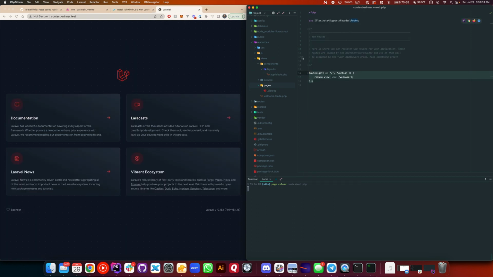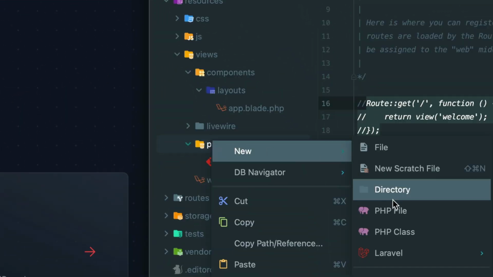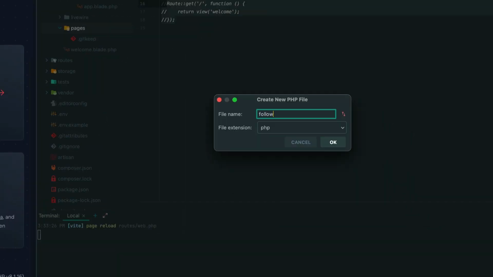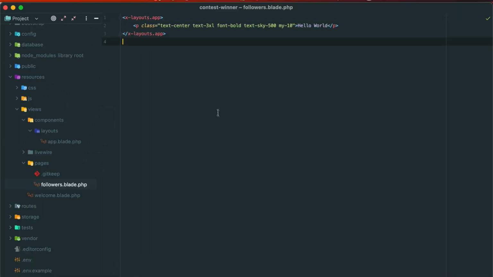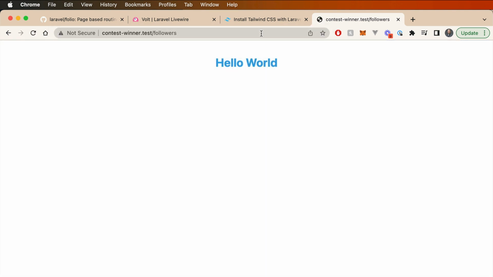Now to make sure our environment is set up and working, I went ahead to contest-winner.test in our browser. Now this view does not load Tailwind CSS for us, so we're going to go ahead and comment that out. And while we're here, we're going to test Folio. So inside of our resources/views/pages directory, let's go ahead and add a file called followers.blade.php, and I'm going to paste a little bit of code. This x-layouts.app is going to tell Laravel that we want to include that app.blade.php file that we made. Now, fingers crossed, let's go to the followers URL, and this would verify that Folio's working. Awesome. So Folio's working and Tailwind's working. We're ready to start building out our Volt component.